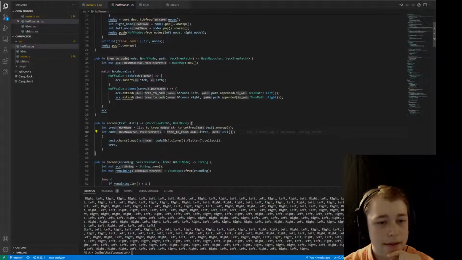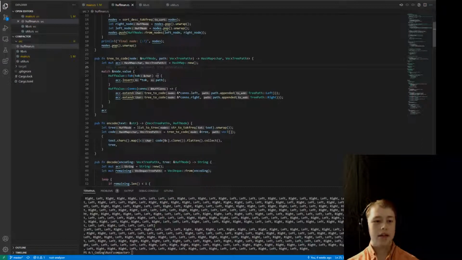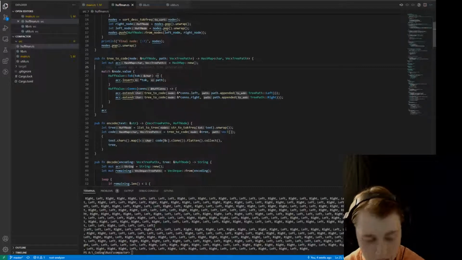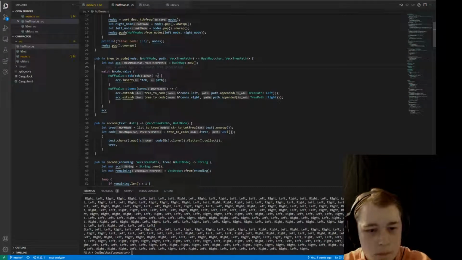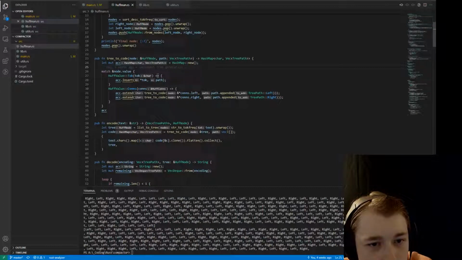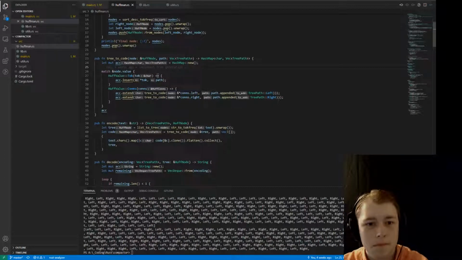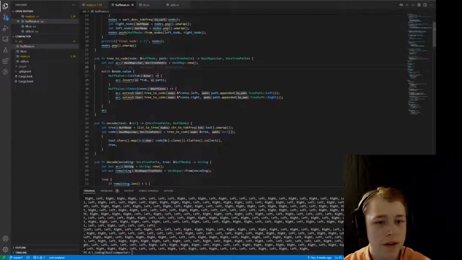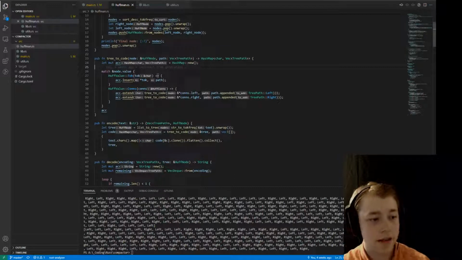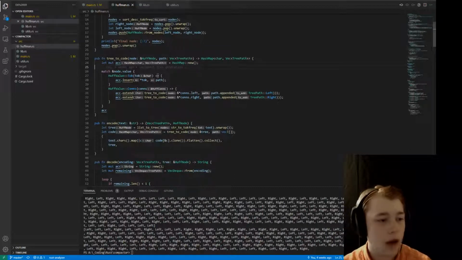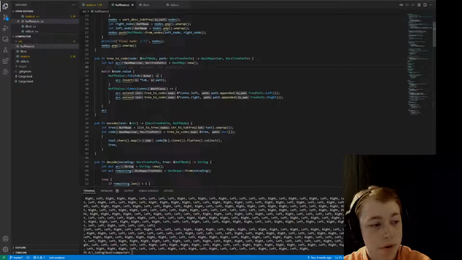So this is the way that I've done taking the tree and turning it into actual codes. Encoding in Huffman is easy because you just look at the character and then you can just look up what the code is. It gets a bit more complicated in the decoding.